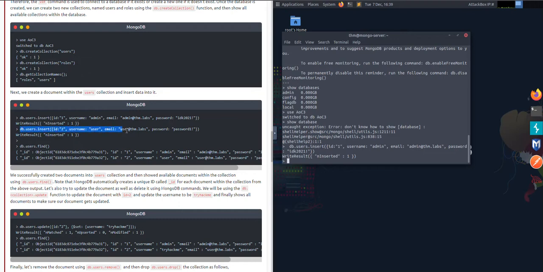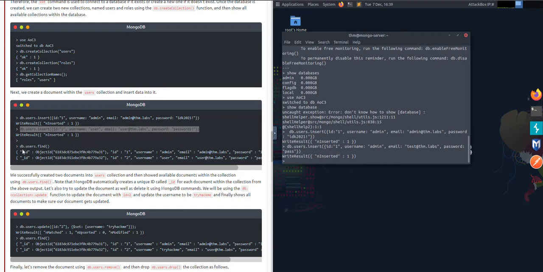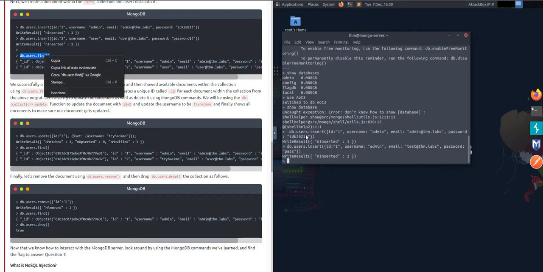Okay, so let's modify it a little bit. Same command, different password, pass, and we will use, I don't know, test. And this was written too. So we successfully created two documents into users collection and then showed available documents within the collection using db.users.find. So okay, let's write it down manually.